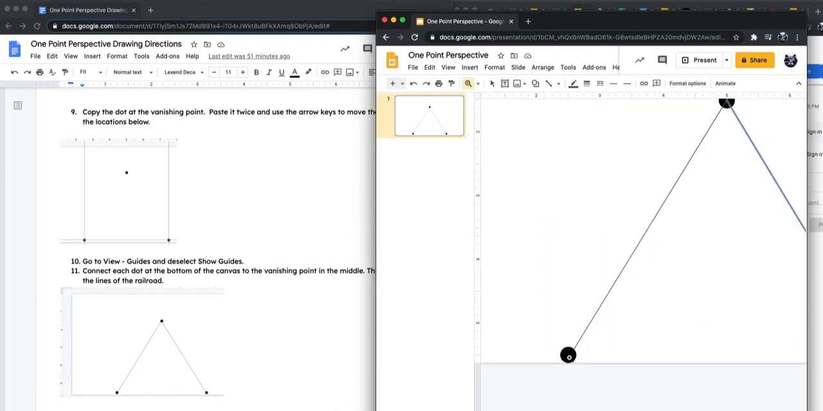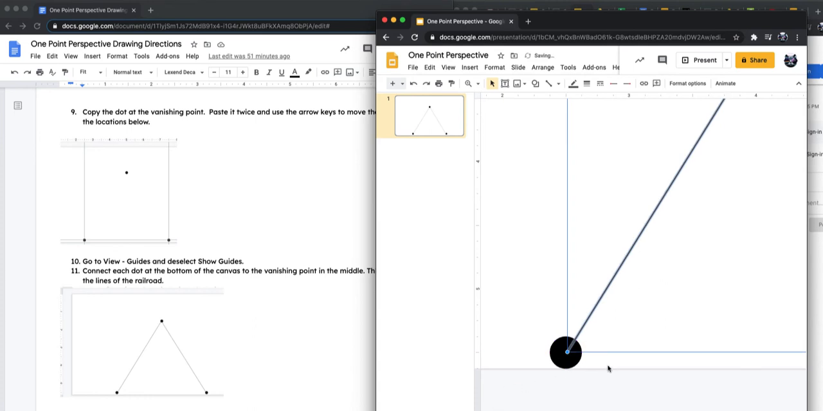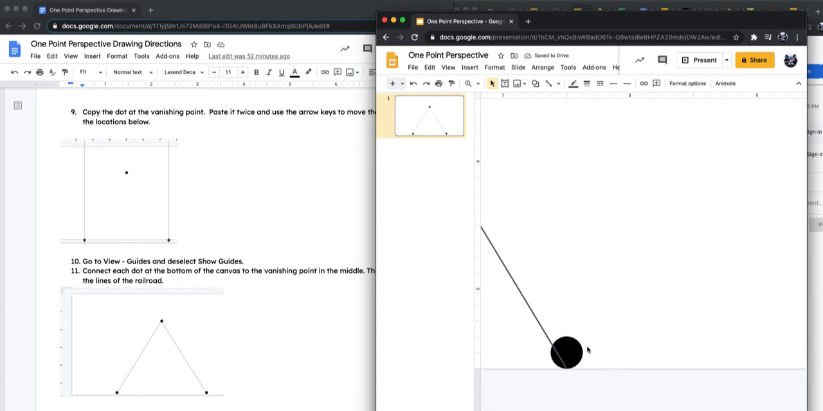Same thing can be done down here. Again, it's not the end of the world if this isn't exactly where you want them to be. You can certainly be a lot less exact than you're seeing me do right now.